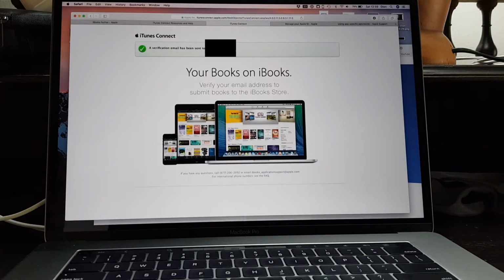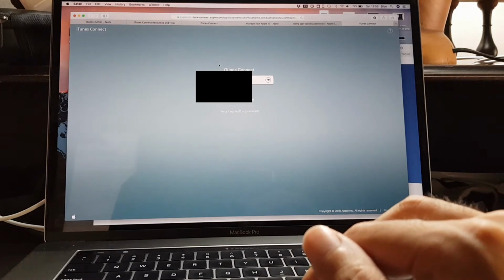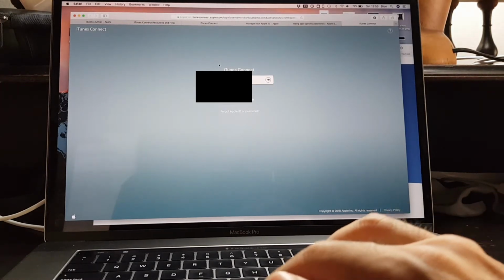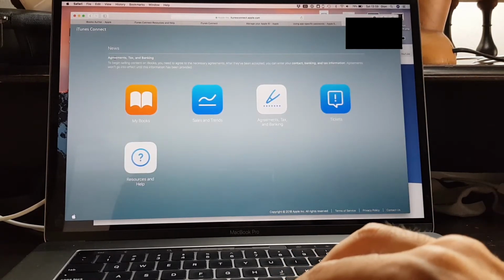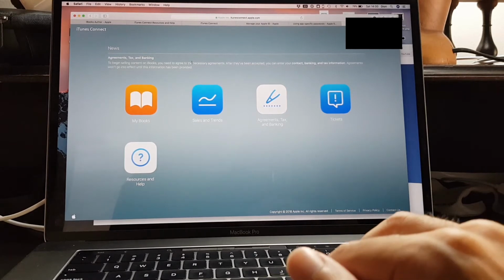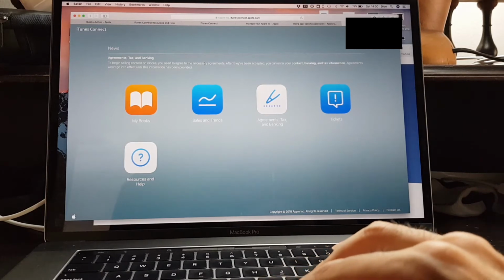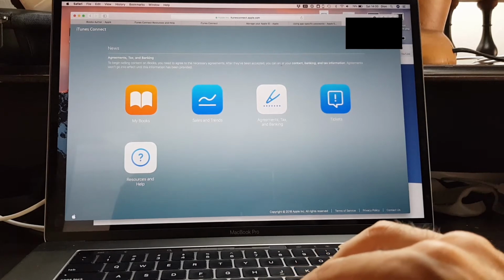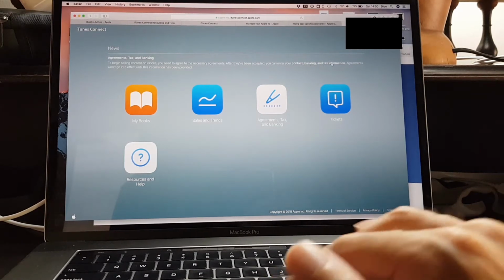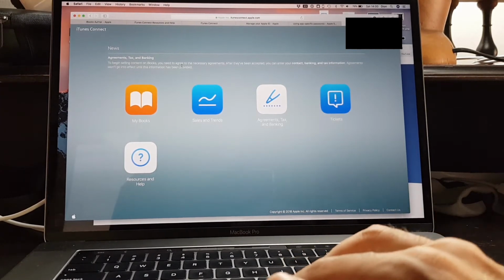And then they send a verification email. You just click on verify your email address, and then it will bring you again to the iTunes Connect login page. You can log in again. And then here are the agreements, tax, and banking information. To begin selling content on iBooks, you need to agree to the necessary agreements. That sounds good. After they've been accepted, you can enter your contact, banking, and tax information. Agreements won't go into effect until this information has been provided.